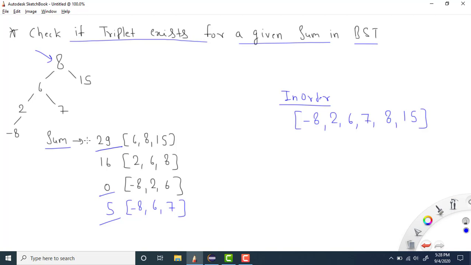One basic approach is this: let's say I fix the root node, and then I go in this direction, fixing another number. If I am finding 29, I fix this number 8, then fix this number, and then find out what is needed, 14. So I check whether the number 15 exists or not. Then again I fix another number and check. In this way, the time complexity will be huge.